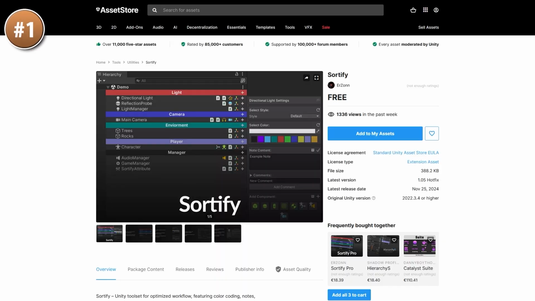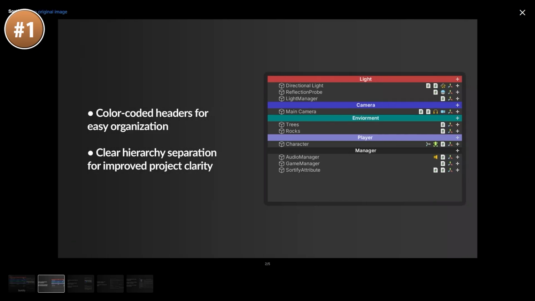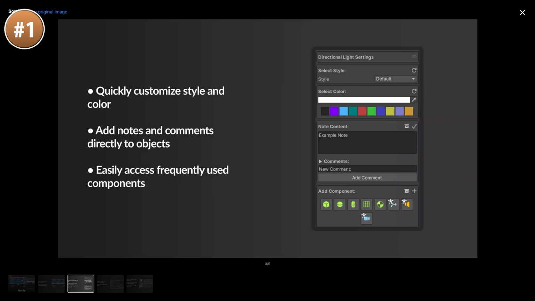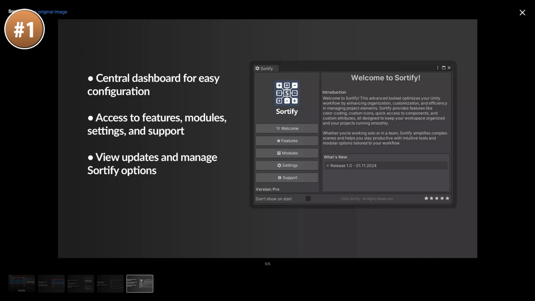Or for another nice tool, here we have Sortify. Although this seems to be a little bit of a weird name, it doesn't really have anything to do with sorting. This is more of a general productivity and organization tool. You can clean up your hierarchy with some headers. You can make some basic custom inspectors with conditional logic. You can do that by just using a bunch of attributes, or you can even write down some notes. This one is a free version, and there's a paid one with a bunch more features.